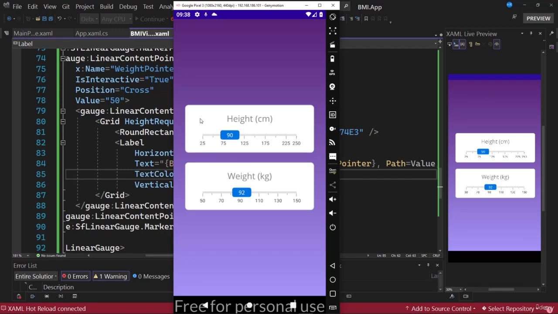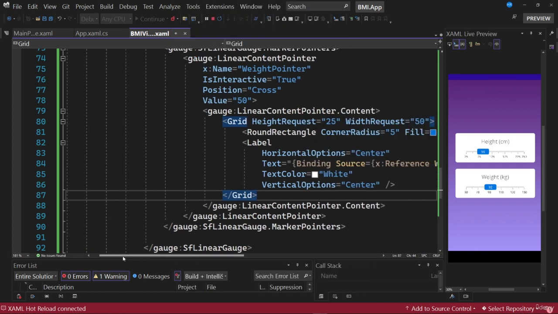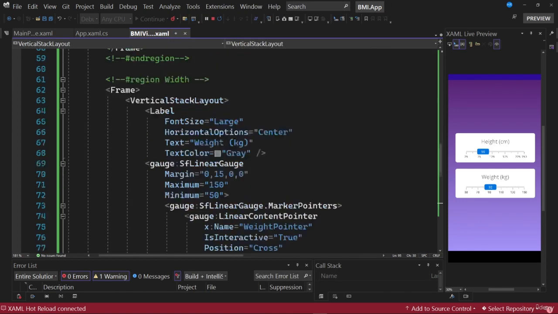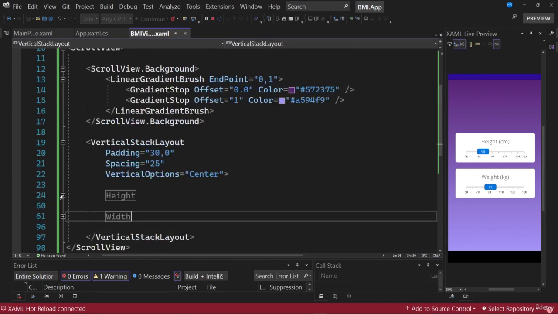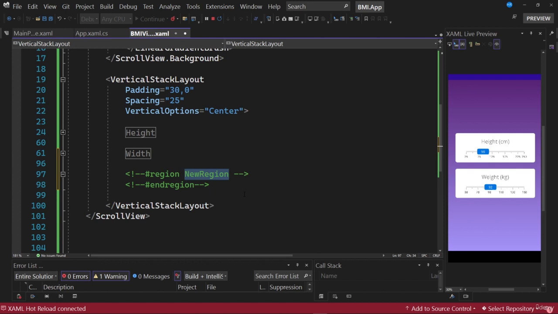Once we have created a pair of sections to select both the height and weight of a person, let's create a section that will allow us to know the result of the body mass index calculation. To do this, we're going to go back to the XAML code, and under the region called weight, we're going to create a new region.